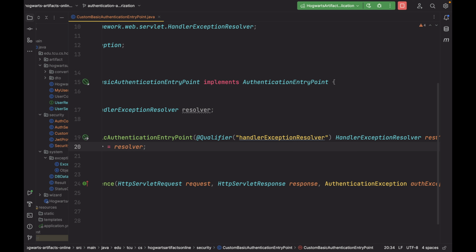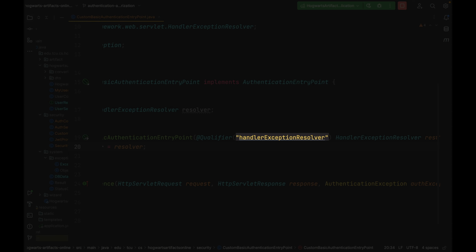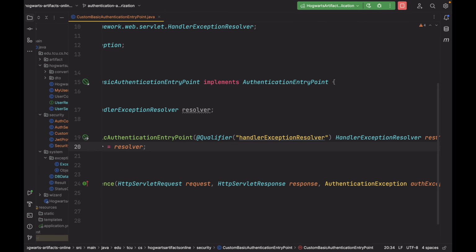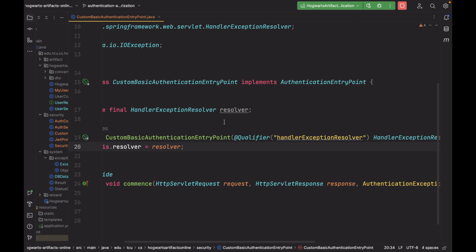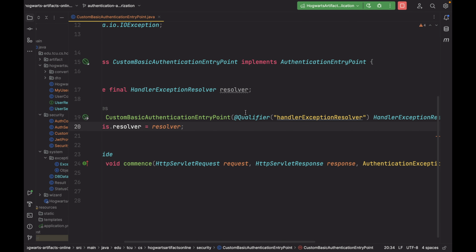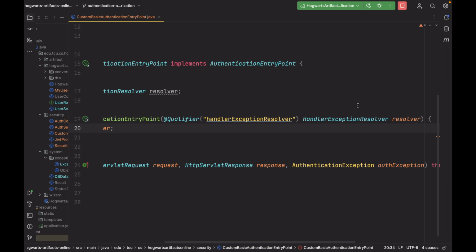We need the bean with the name handlerExceptionResolver. So Spring will inject that one into this class. Otherwise, Spring will feel confused and not know which bean you want, because those beans all have the same type, that is HandlerExceptionResolver. Okay, just remember this. You have to have this @Qualifier to annotate this formal parameter.